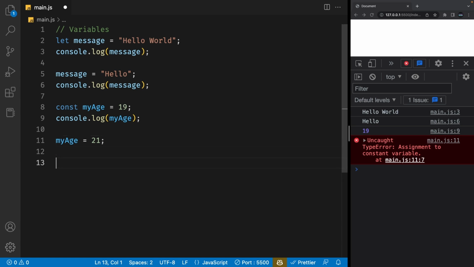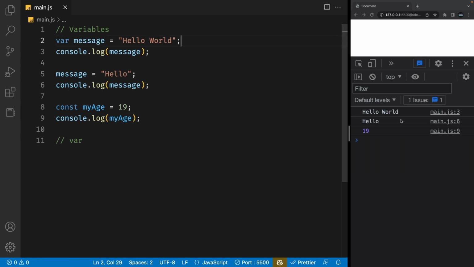There's also another keyword called var that can be used to declare variables. And you can even reassign the values just like the let keyword. If we change the let keyword for our message variable to var, you'll notice the program still works. Actually, let me just remove this. You'll notice the program still works just like the let keyword. It went ahead and initialized a variable and it even changed the value later on.